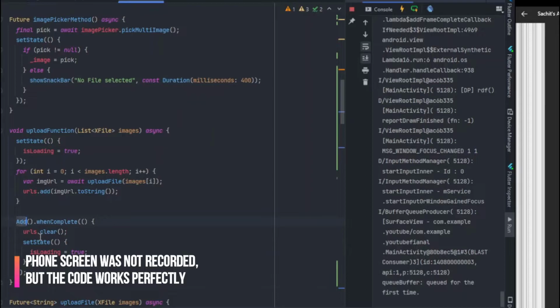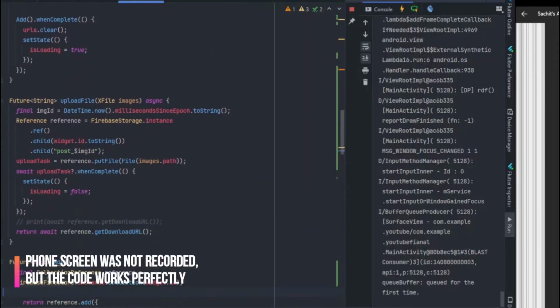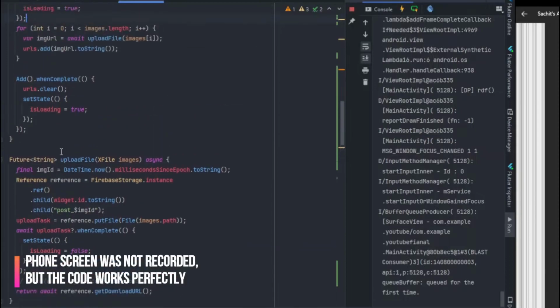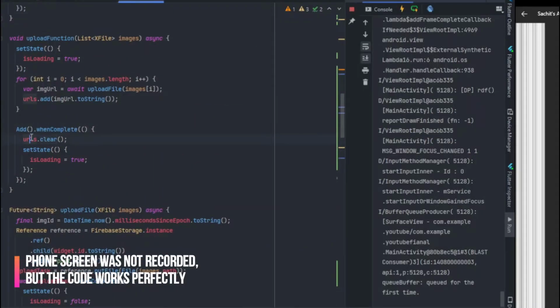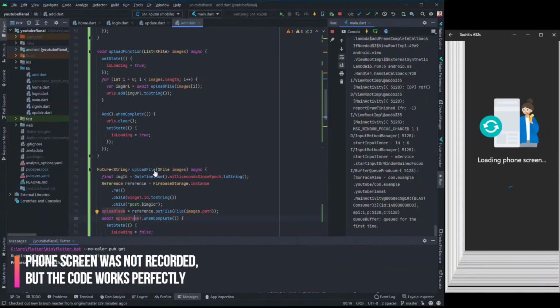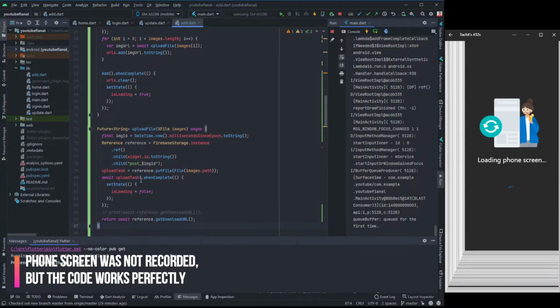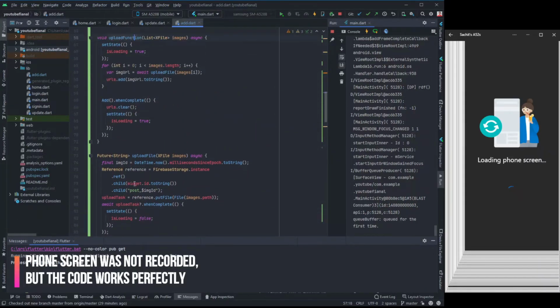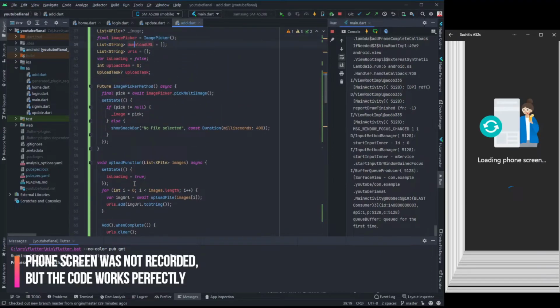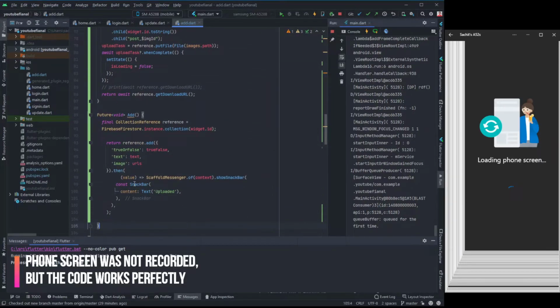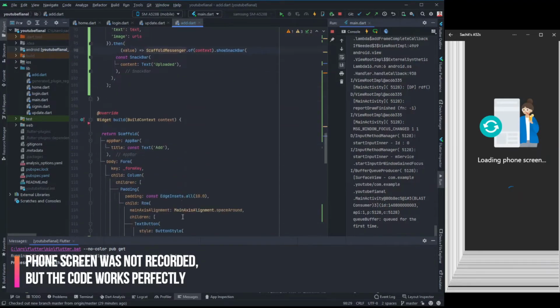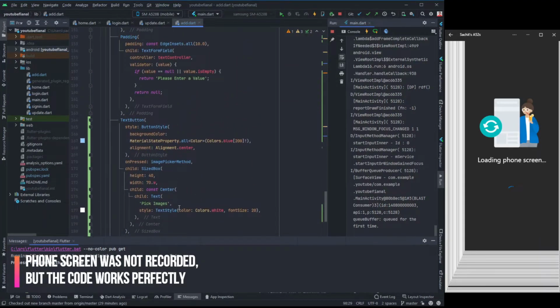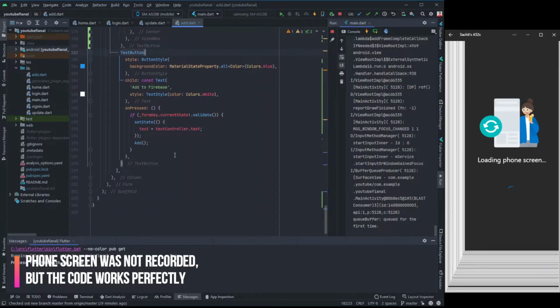And now when this add function is done, when complete, then we have to clear our URL list, and set state will be equal to true. So I guess that was all in the uploading thing, that those three functions we have made, the upload file function, then the upload function, and then image picker method, and also some changes in our add functionality. So now come down where we actually call our function in the text button here.